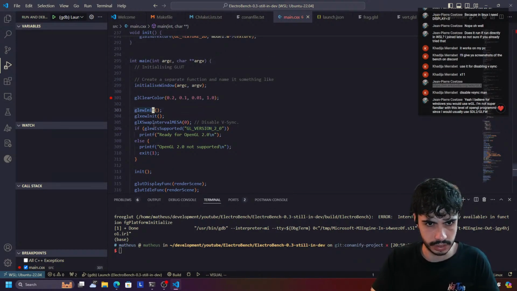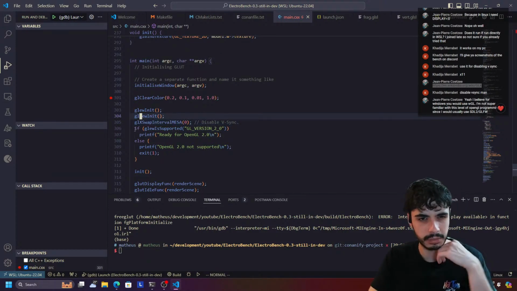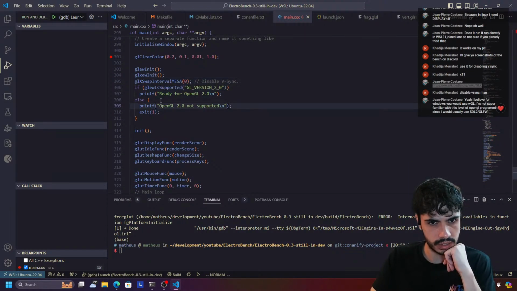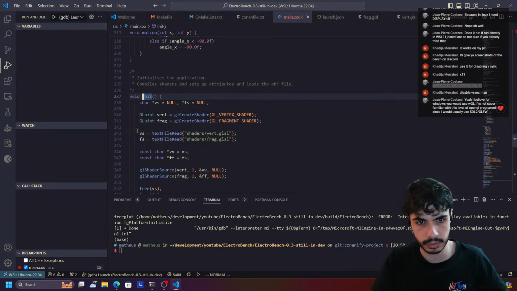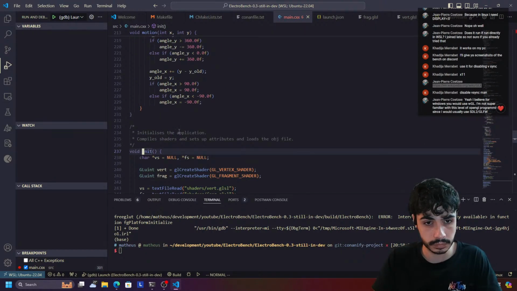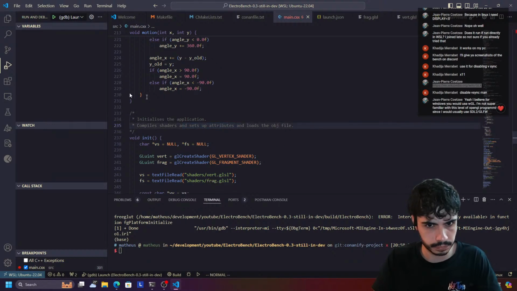So we set the interval. See, this is something specific to glx, so I don't really understand this very well. I'm going to skip over it. We see if OpenGL 2.0 is supported, and we init. What is init? Oh, we have a function called init already. That's fine. It initializes the application, compiles the shaders, sets attributes, and loads the object file.